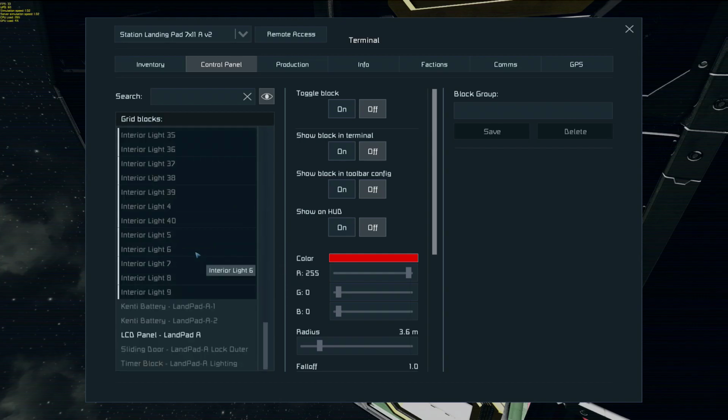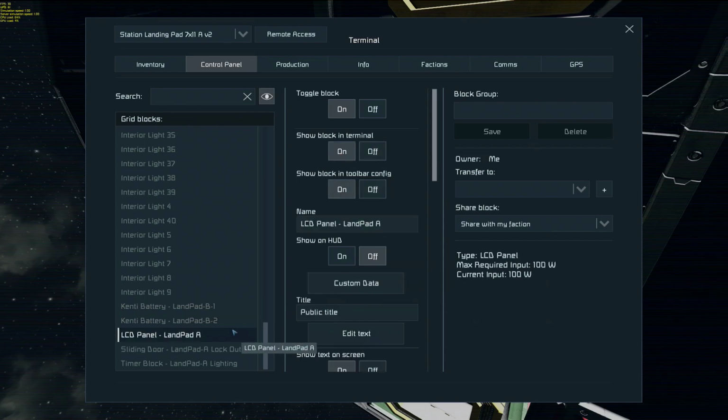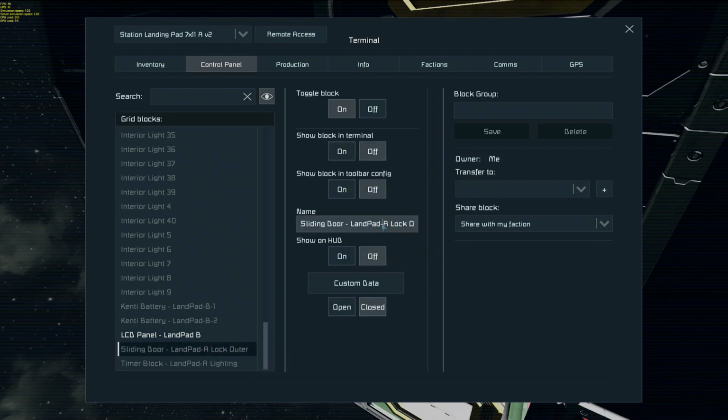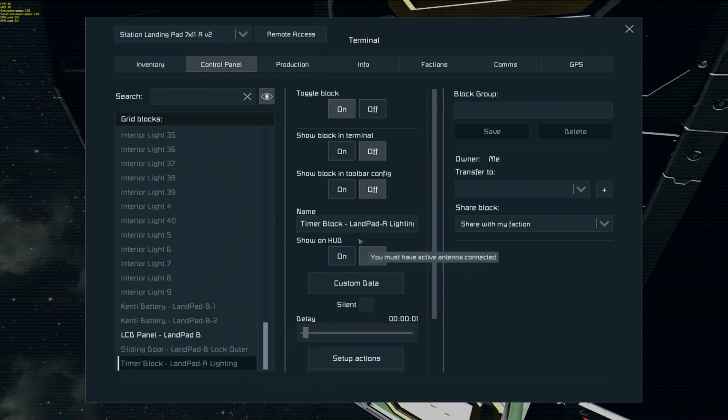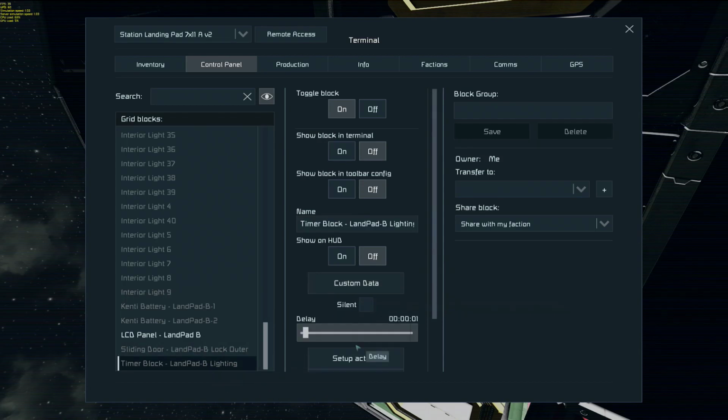Let's go down to the very bottom. Battery, this now becomes B and B. And then the LCD panel in this case is B. The sliding door, actually, because the other side of the door would be on the tunnel, and B. Now, the timer block is really where we have the problem, and let me show you what that is.